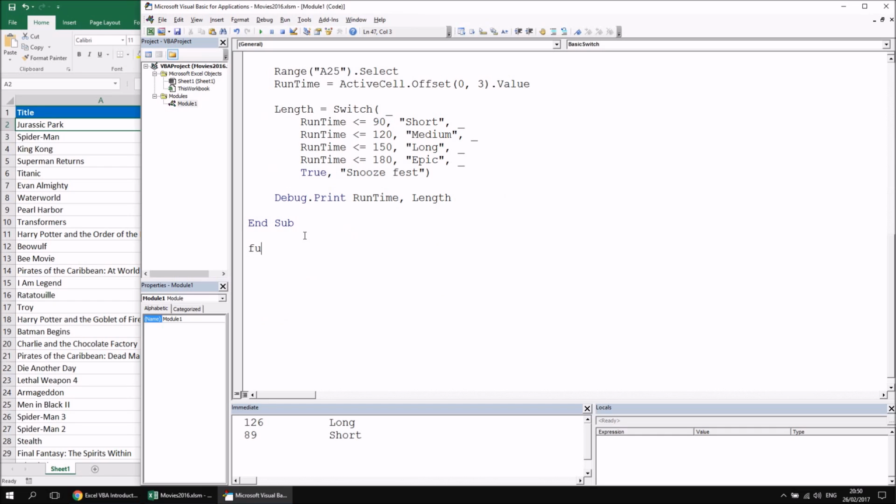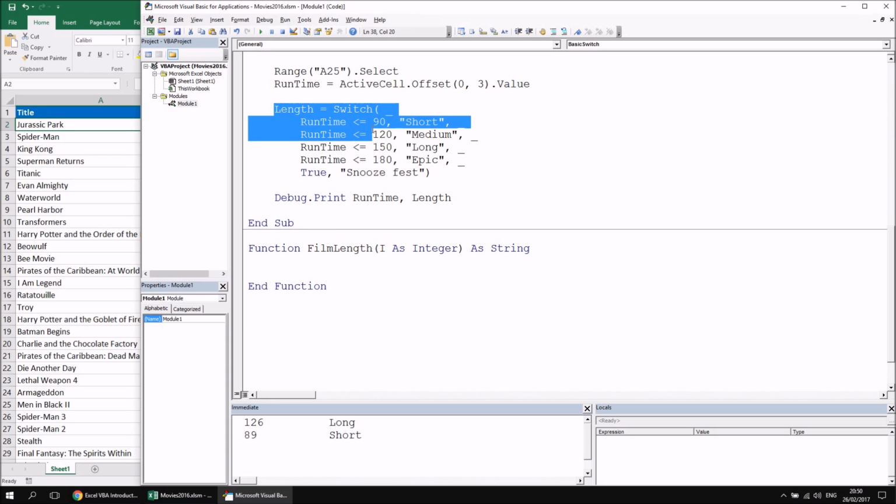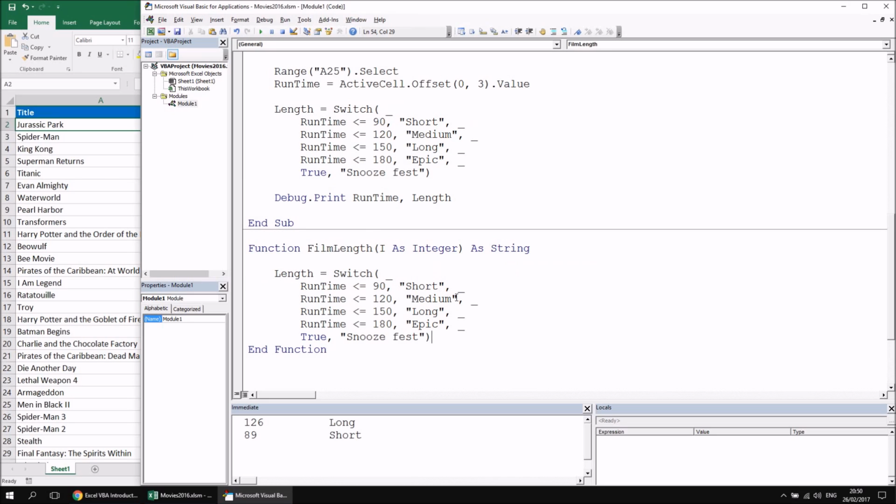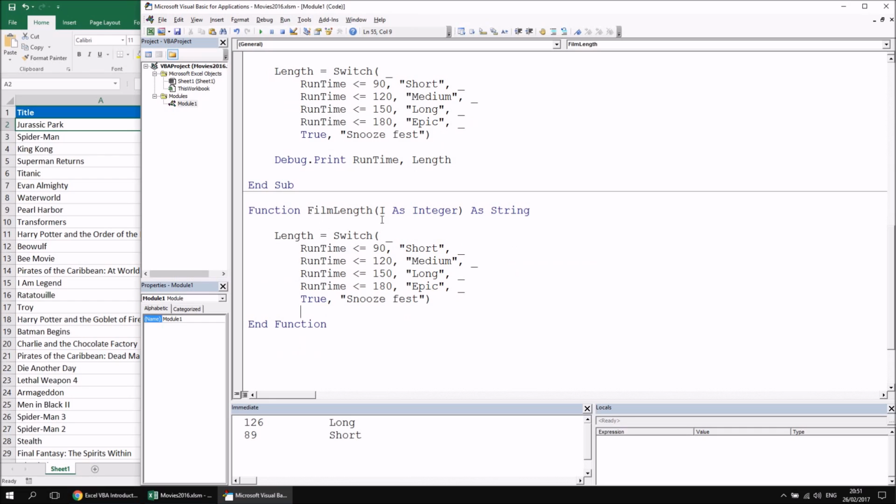Let's create a new function called film length, and what this is going to do is accept a number or an integer. So I'm going to say let's call it I as integer. It doesn't really matter what the parameter name is called. I as integer, and it's going to return a string. So what we can do then is copy the entire function that we've just written and then paste that into the function we're generating. Maybe, just for saving a bit of time, rather than calling the parameter I, we'll call it runtime instead, just so that I don't have to change anything about this.